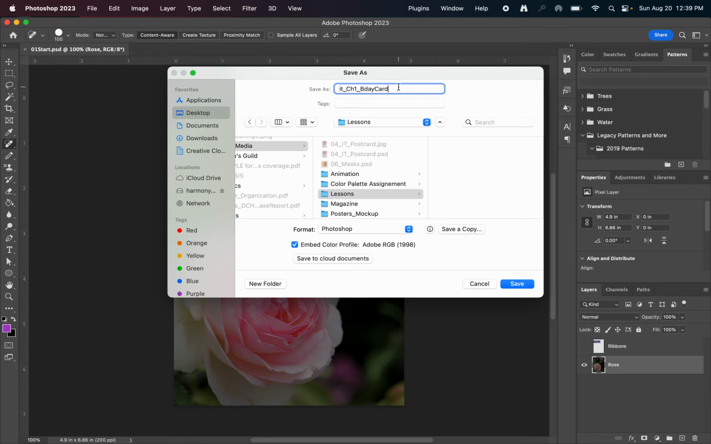Notice how I did not use any spaces. We do not want to use spaces whenever we're naming a file. When you name a folder, that is completely fine, but for a file, we use underscores and capitalization to separate letters and words.